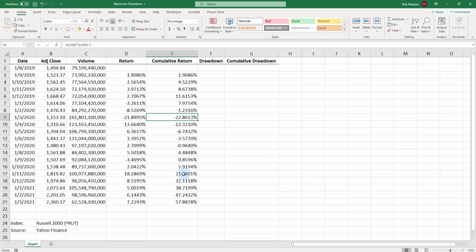Then it goes all the way up to 57.88% on 1st of March 2021. So now we have the return and the cumulative return. Now we will calculate the drawdown. The drawdown starts when there is a negative return for that particular period.